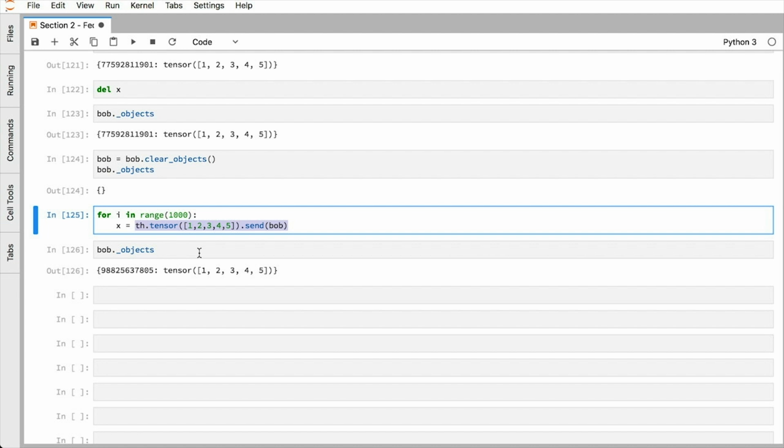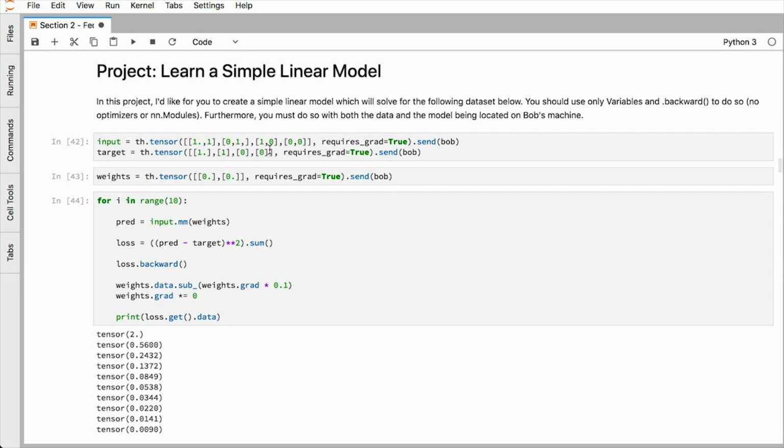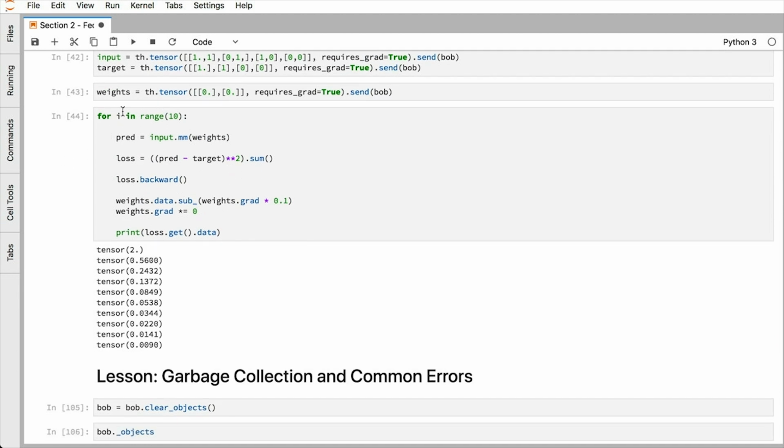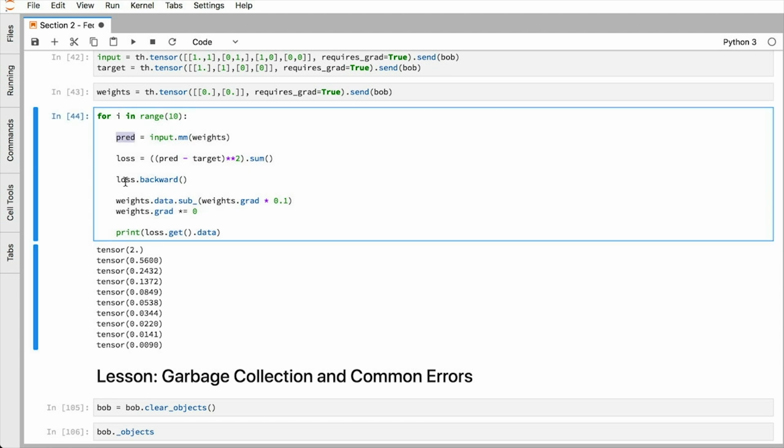The reason this is important is that when you're doing, say, federated learning, or the exercise, the project that we did previously, where we were learning a simple linear model, when we iterate through this for loop, we're generating a new prediction tensor, a new loss tensor, and all the intermediate tensors that go into executing each of these parts. If we end up deleting our reference to that execution, then the remote machine will also delete it.